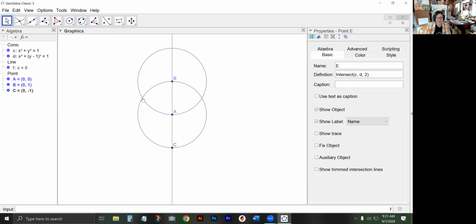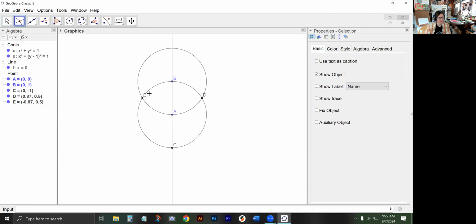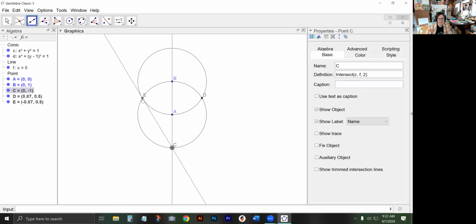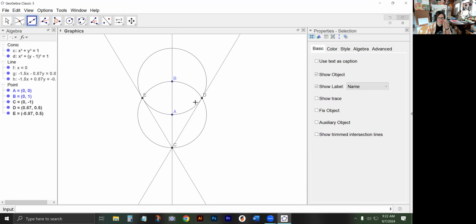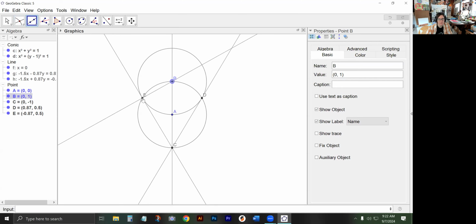And then for these 2 points, you can either click on the intersections themselves, or you can click first on one circle and then on the other circle. Cool. All right, so we had our tangent lines in, so line CE and line CD. And then we put in line BE.